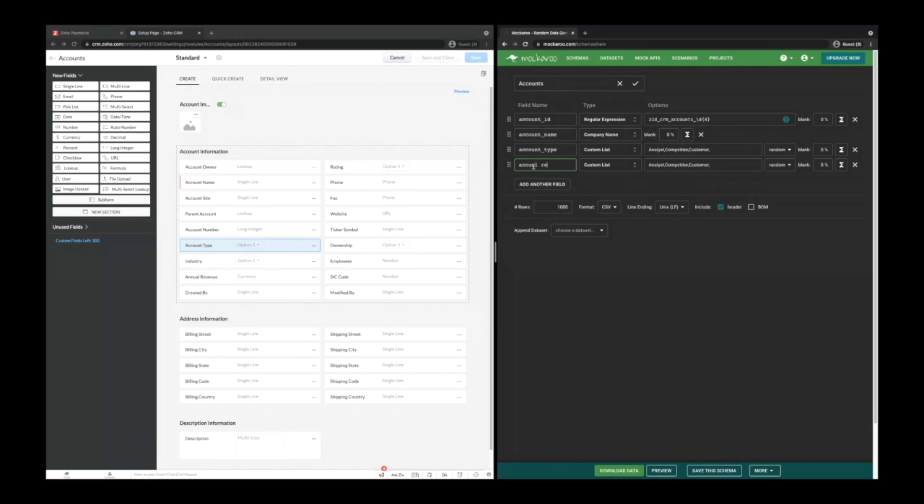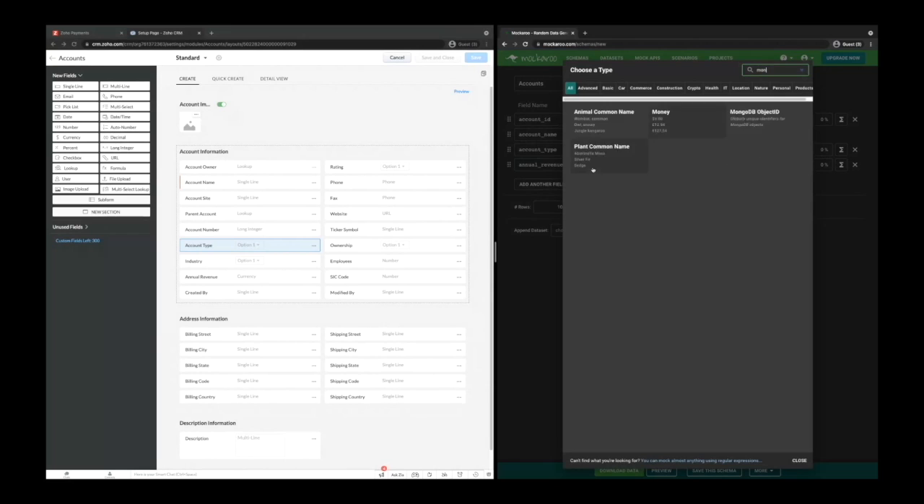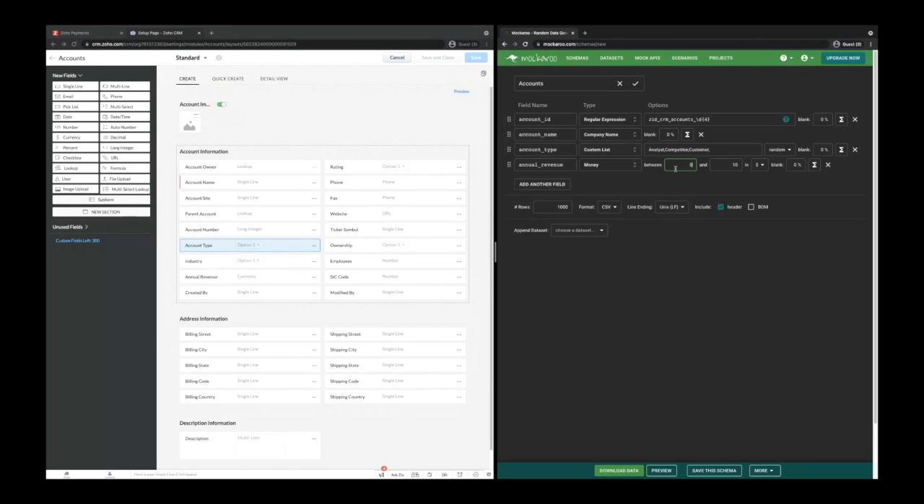So here we have the annual revenue, right? So how much money is this account making and all that. So we're creating a money field here, and we're going to put some values in there just to give it some variety, right? We don't want every single deal to have the same amount. So we put a certain value in here for how much we expect those companies to make annually or value-wise.